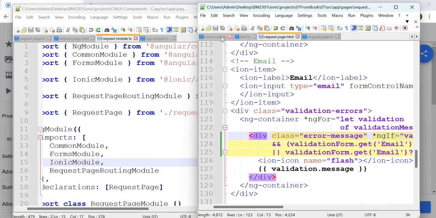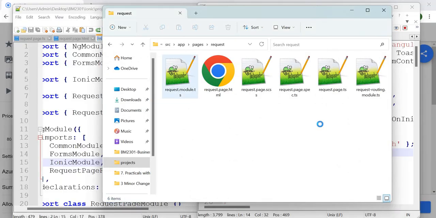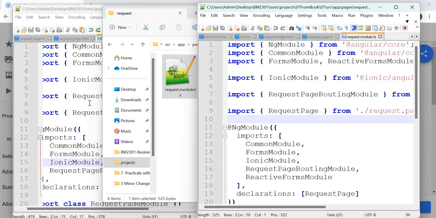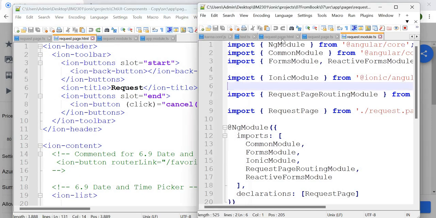So these are coming from the book again. We have request.page.html, request.page.ts. Let's also open the request.module.ts. Okay, we have done this. Now let us move into request.page.html. So let's compare them.